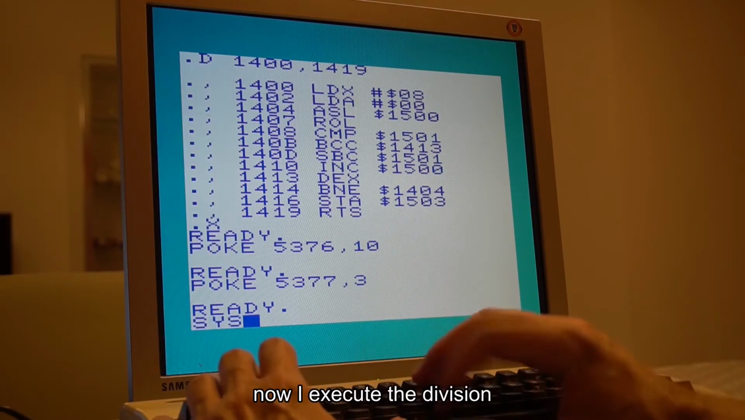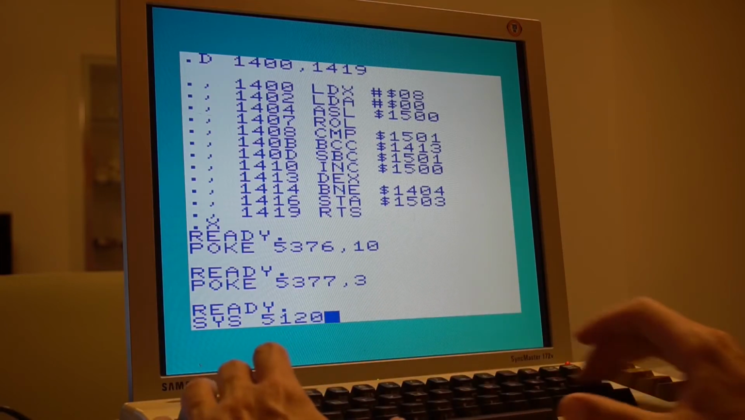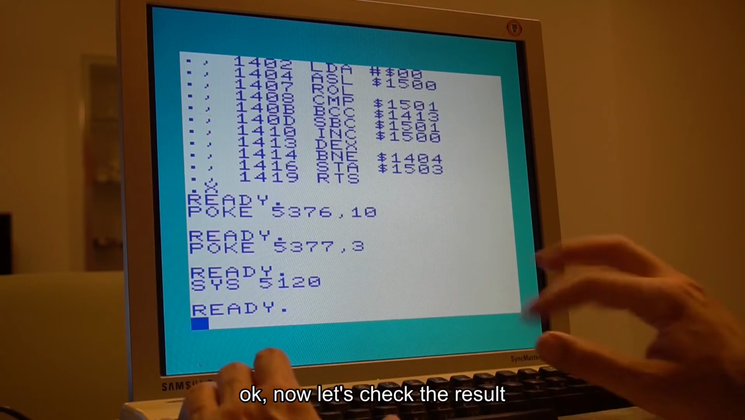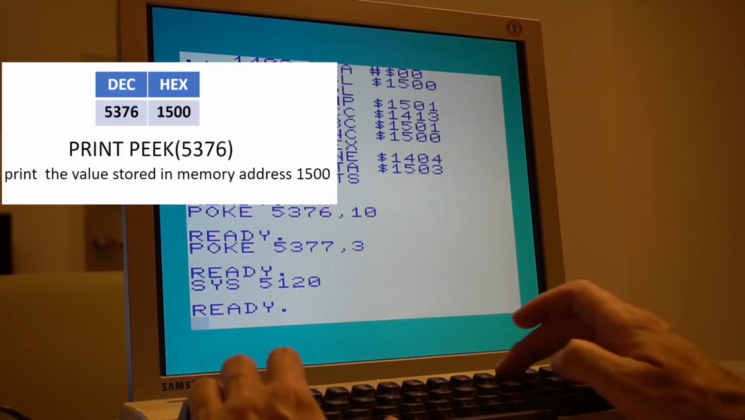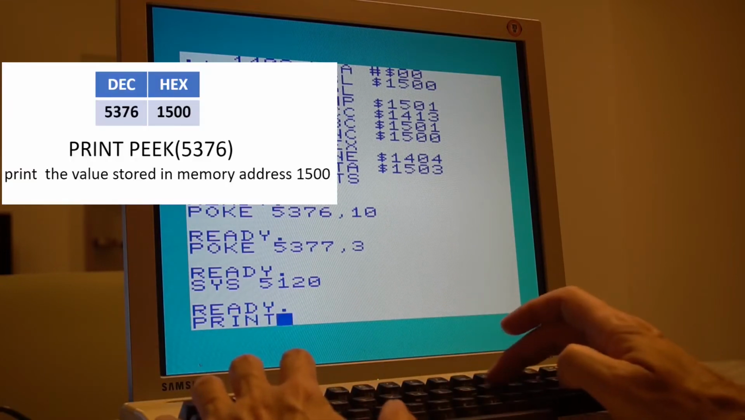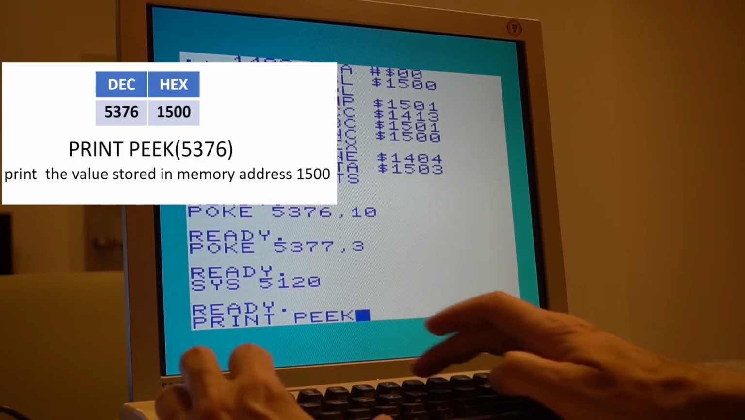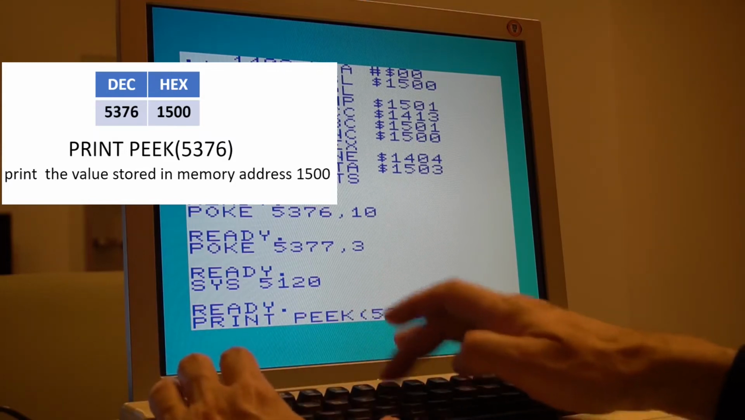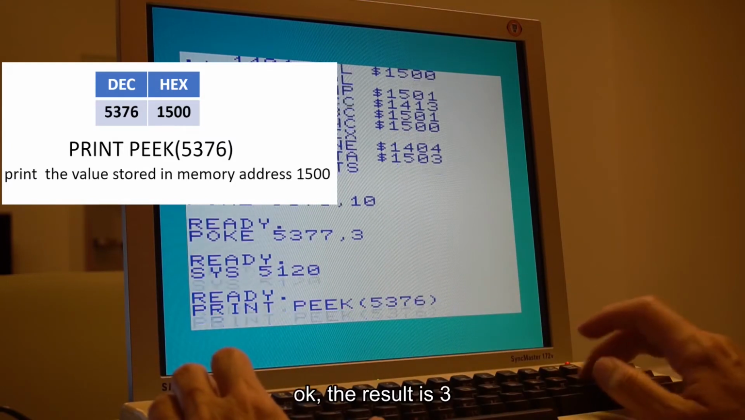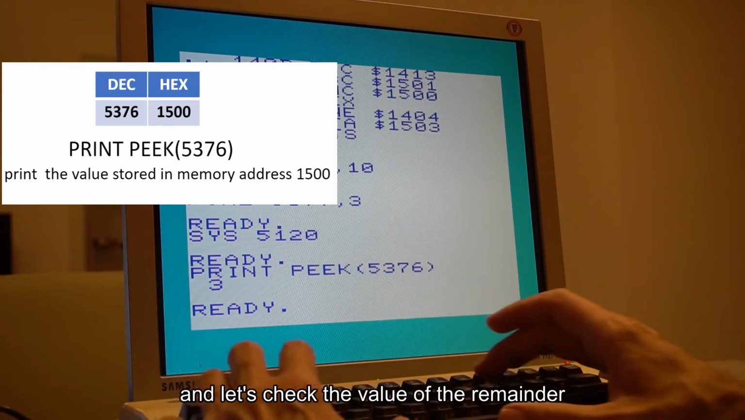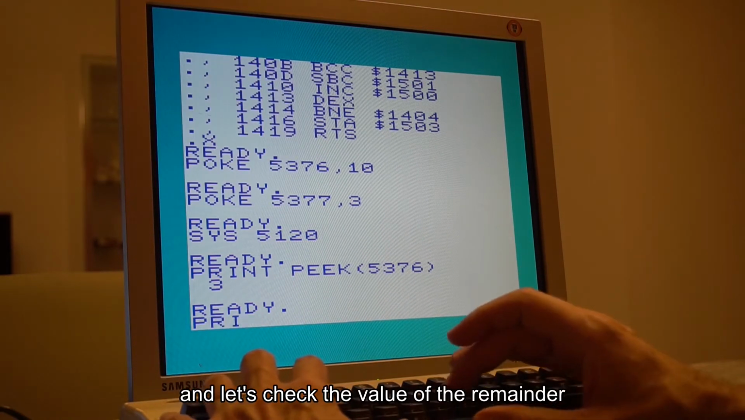Now execute the division. Okay, now let's check the result. Okay, the result is 3, and let's check the value of the remainder.